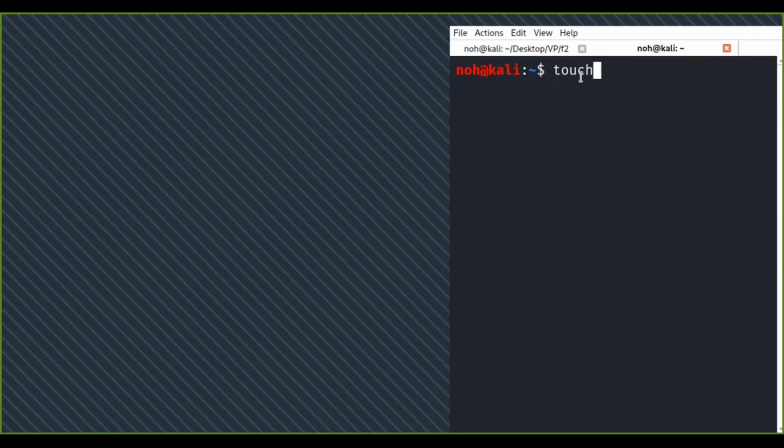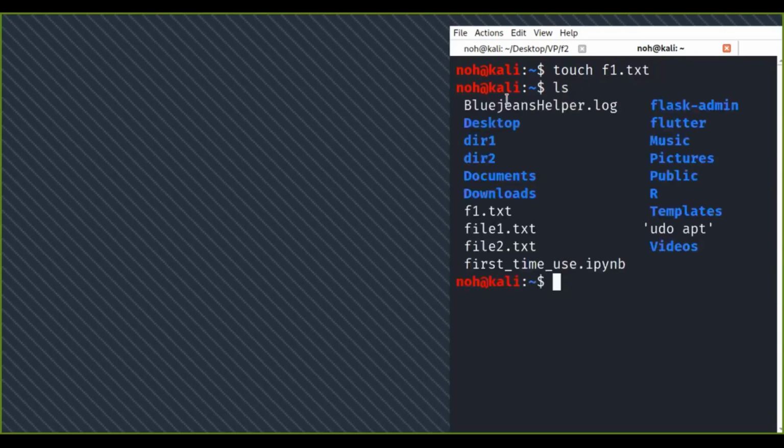So touch is a very easy command to create a file. For example, touch f1.txt. So it has created the file f1.txt. If you determine the file type of f1.txt, this is empty. It has no content in this file. You can also use nano.